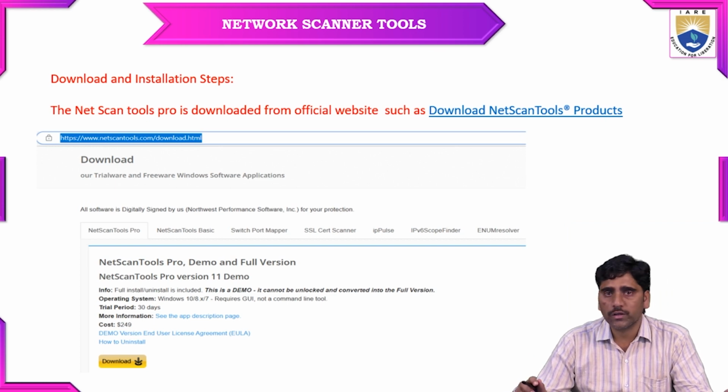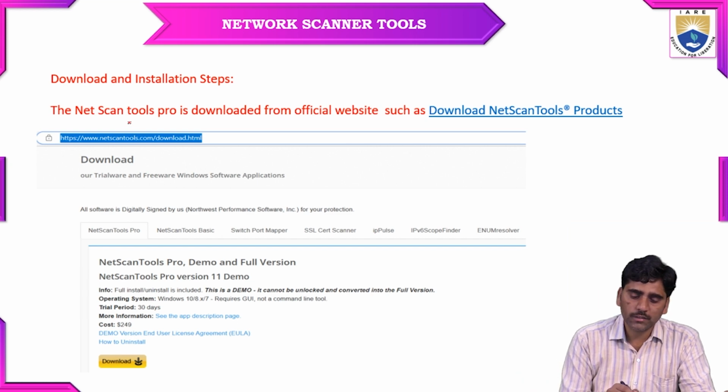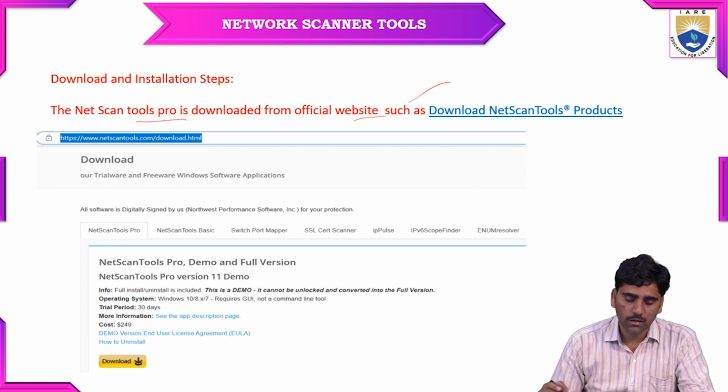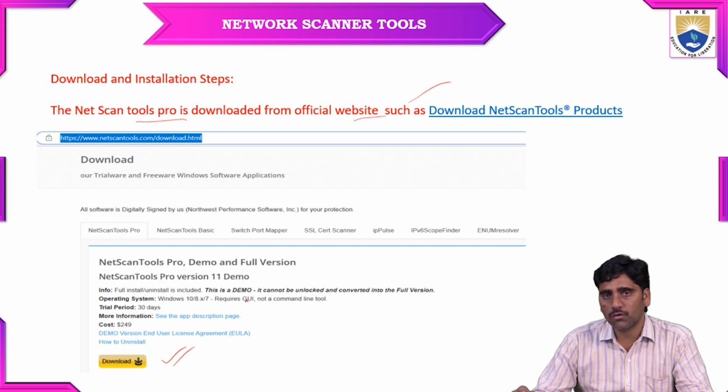So now we can see how to download and install. The NetScan Tools Pro is downloaded from official websites such as download NetScan Tools. So we can install it from the official website. You can see there is a download option. Just click on the download option.